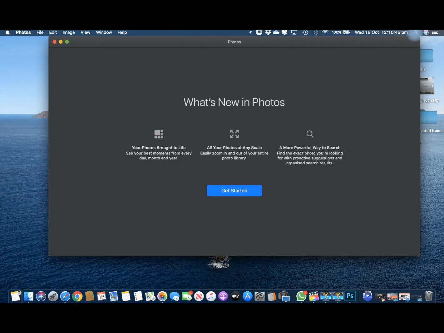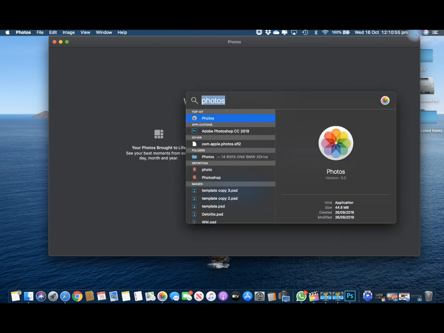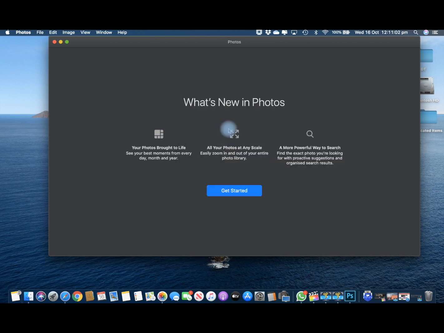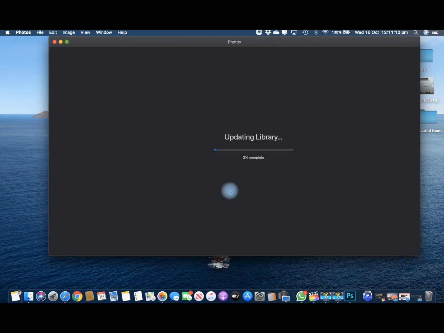Photos has been completely redesigned. It's the same as in iOS 13 on your phone, in that you can view your photos in different layouts. You have years, months, or days. Let's get started and see. Now you can scale your photos. It says easily zoom in and out. Let's go ahead and see. It's going to update your library for the first time, depending on how big your library is.